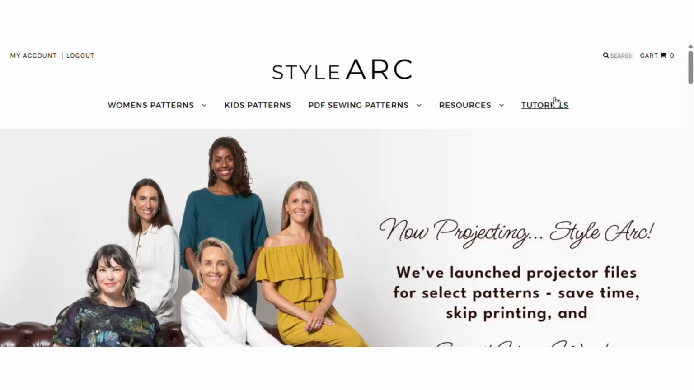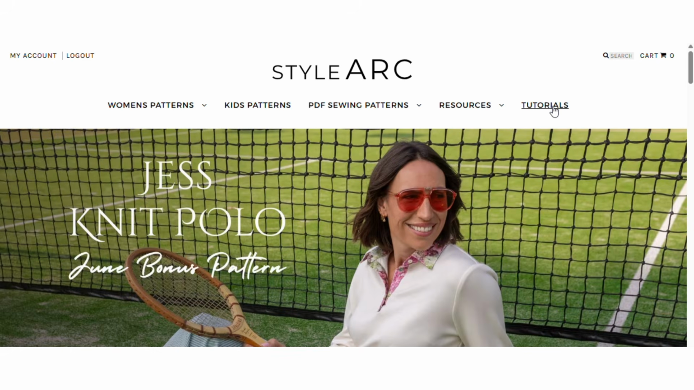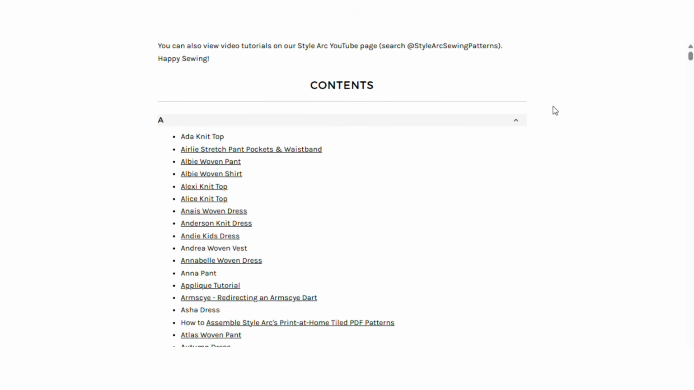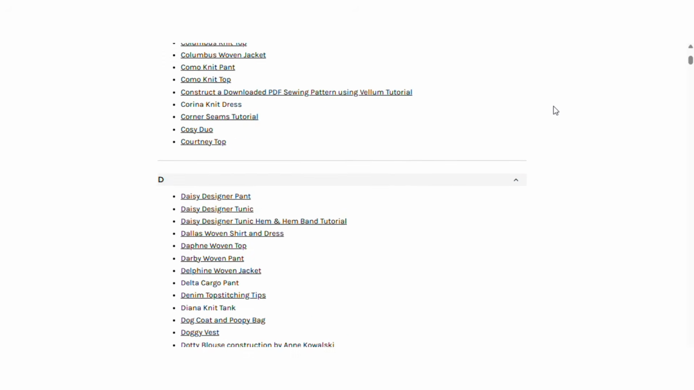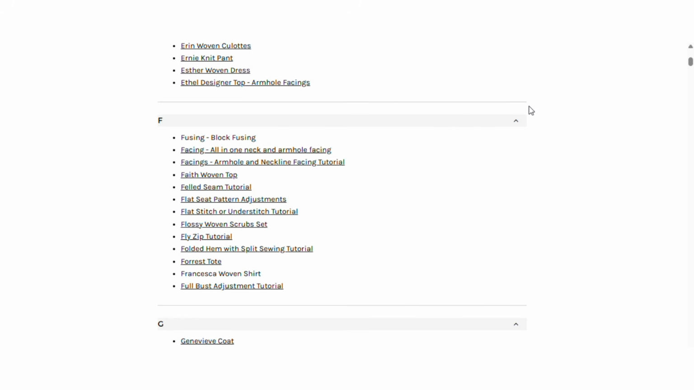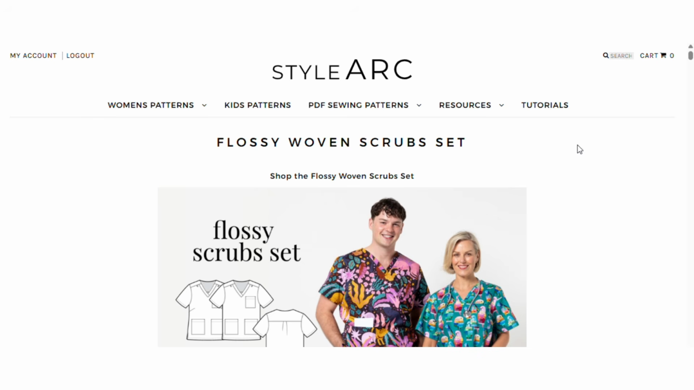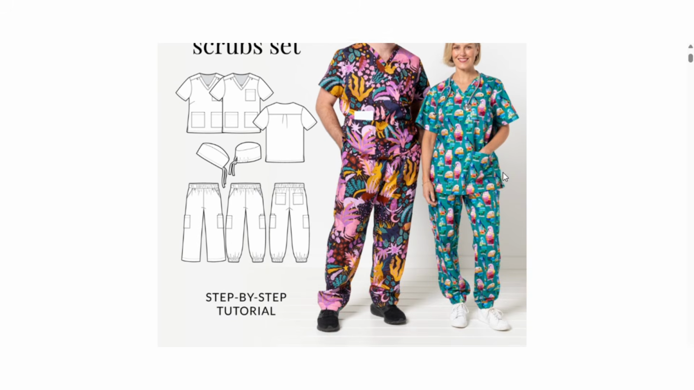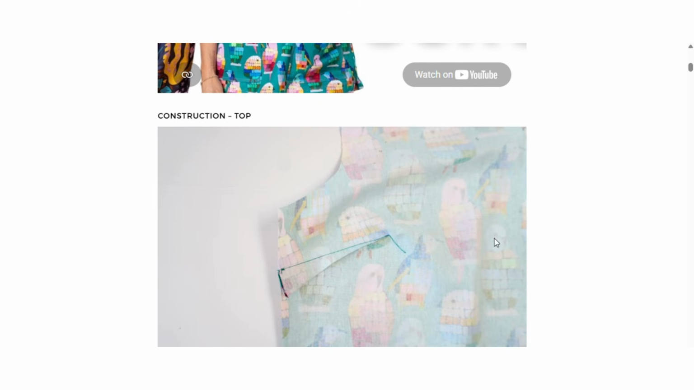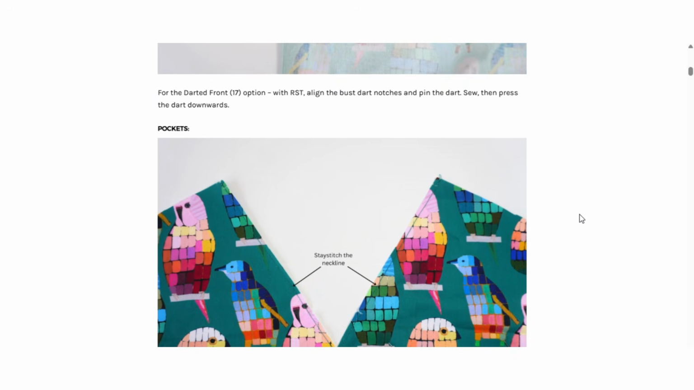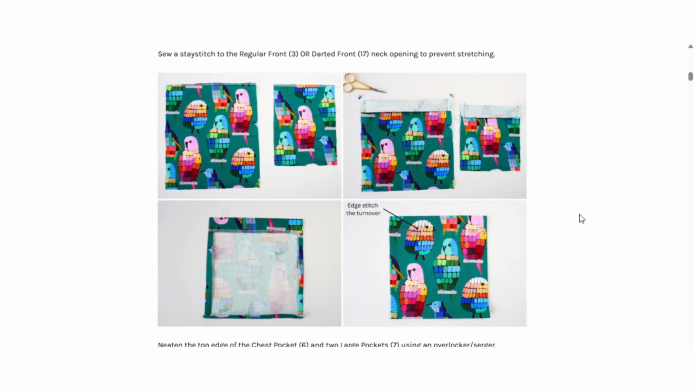Here's how to find tutorials. Just head to the home page and click the Tutorials tab. Here you'll see all of our available tutorials laid out alphabetically by style. Scroll down to find the style that you're after and click on the style name. Here you'll see that you can shop the pattern directly from the tutorial, or scroll down until you'll see a video link to a YouTube sew along if there is a video tutorial available, and underneath that there is the photographic tutorial. This follows the instructions but with real life sewing photos.